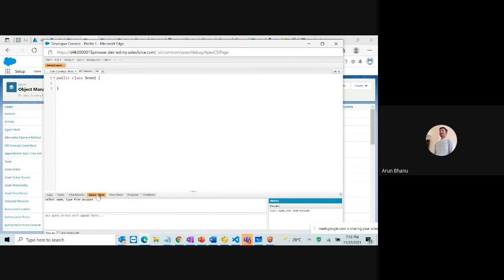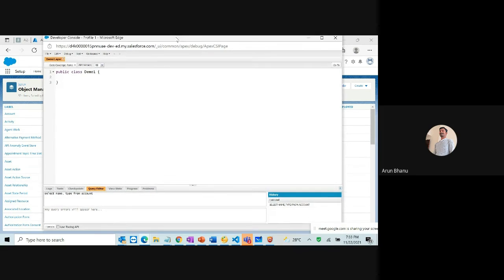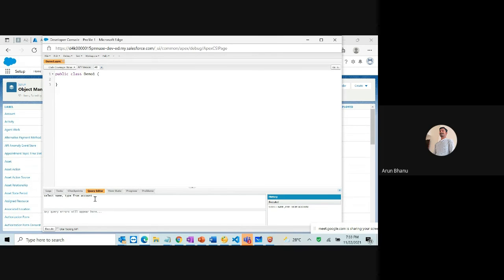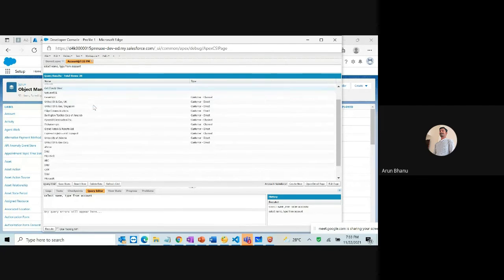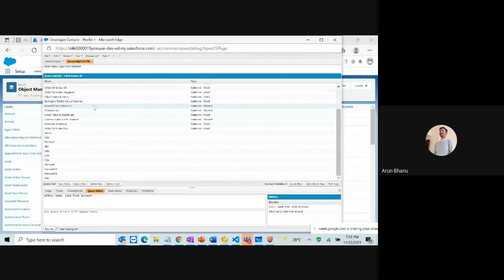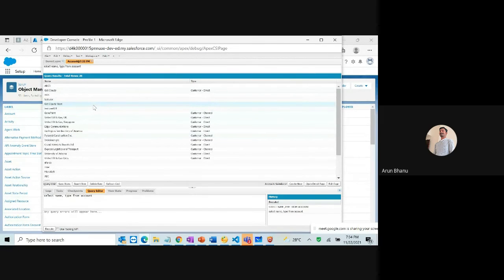This is a query editor. If you click on the query editor, you will get this small window. There you can write the SOQL commands. SOQL command is the same as SQL commands, but the differences are there. We will discuss the differences. Let me execute this command. Click on execute. See, once you execute the command, you can see the name is displayed and the type also displayed. This is the way we can run the SOQL command in the developer console.